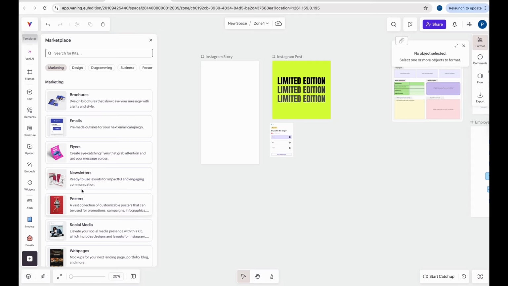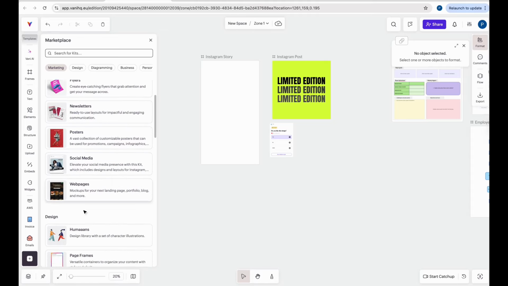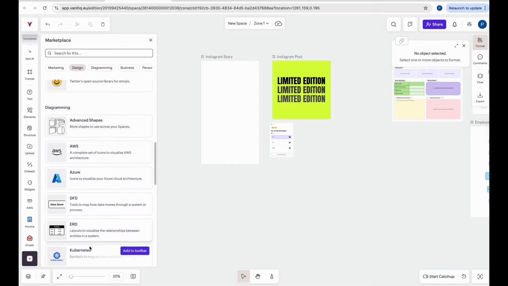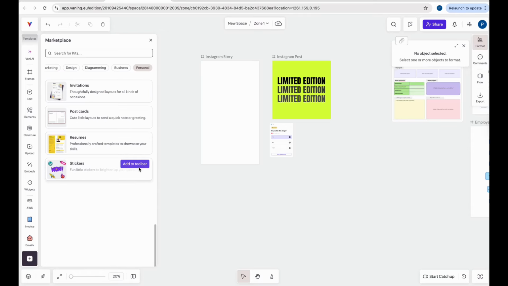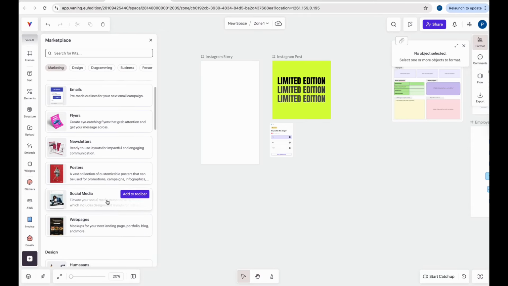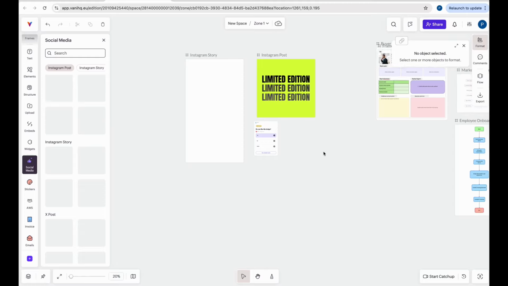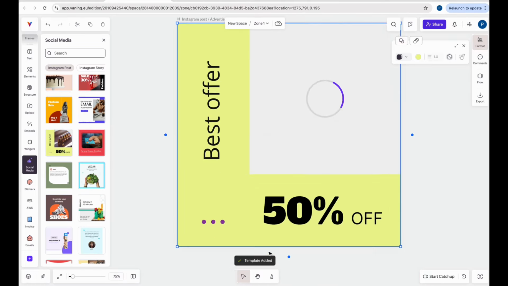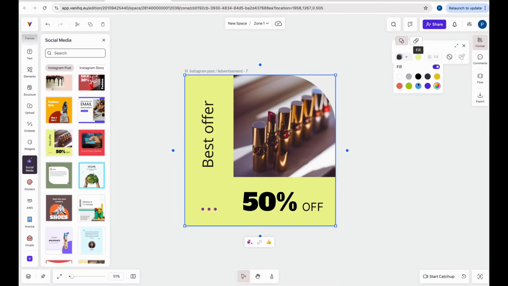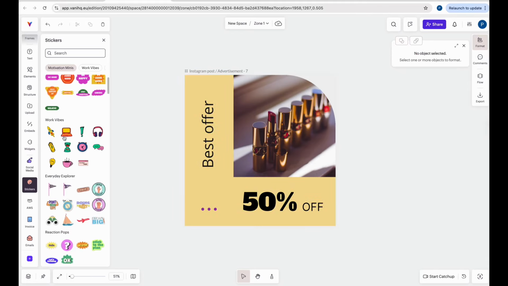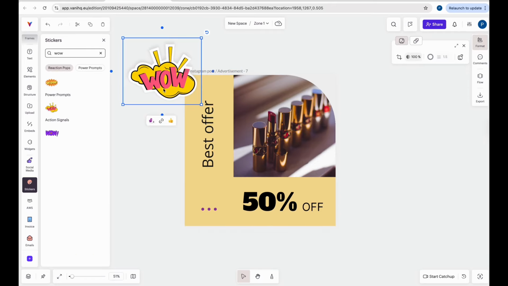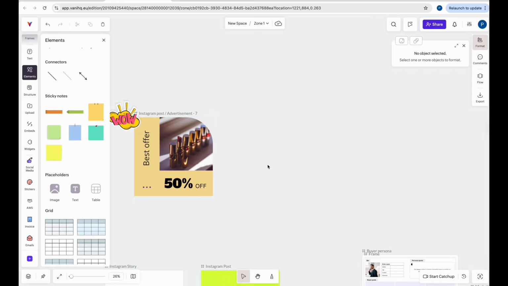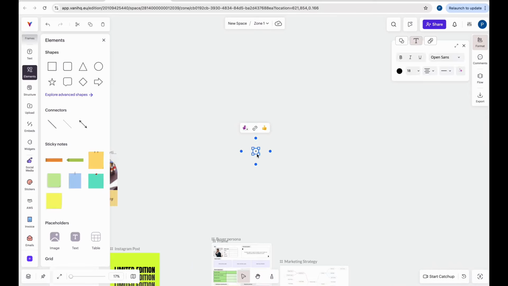Moving on to the other thing, which is a marketplace where you can find different types of extensions for marketing, design, diagramming, business, and personal. So for example, you can work for the marketing on brochures, emails, flyers, newsletters, posters, social media posts, and web pages. You can also use different types of diagramming with advanced shapes and with different icons for AWS or Azure. And also for business, you can create different types of invoices, business cards, and different types of designs.